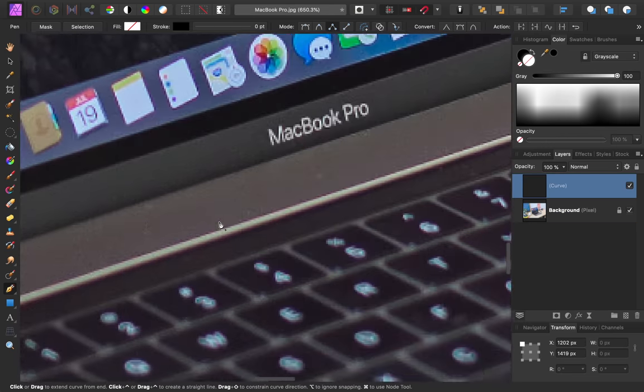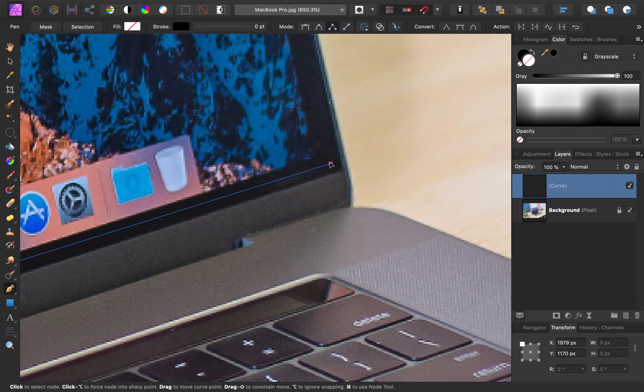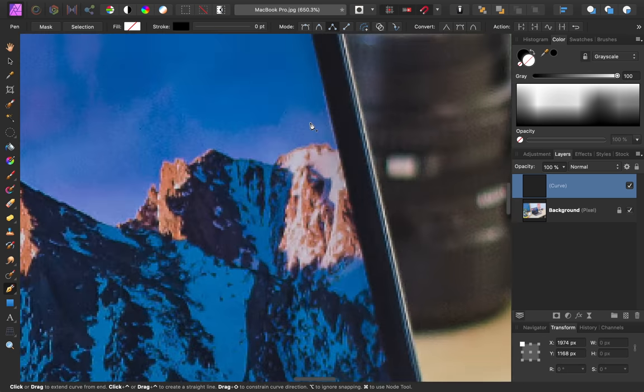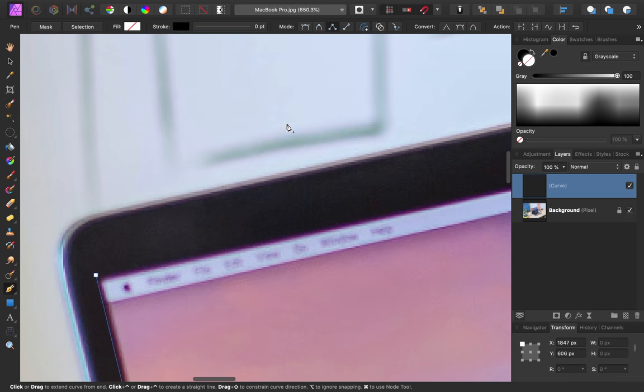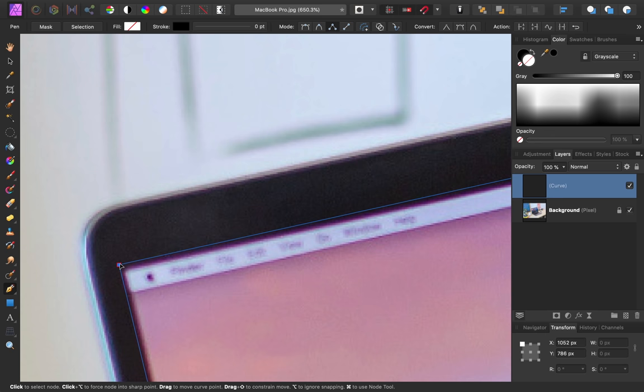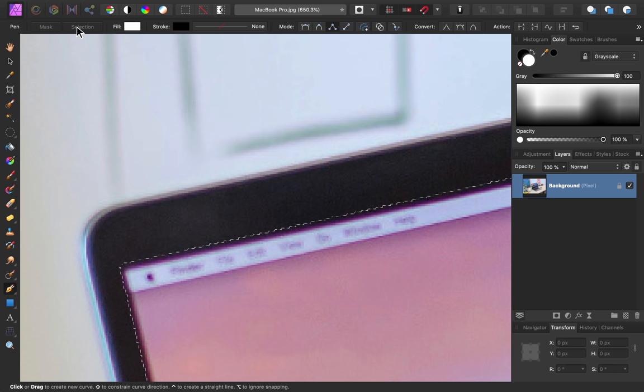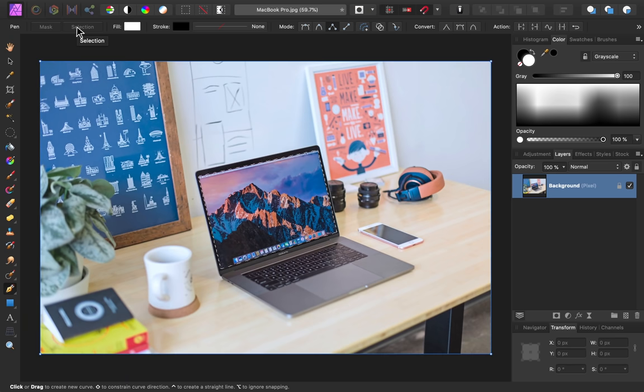And if you ever need to adjust any of the nodes, hold down Command or Control, and then you can move them around. When you're done, you can turn the path into a selection from the context toolbar. Then we can zoom back out by pressing Command or Control 0. Now we'll turn the selection into a mask by pressing on the mask icon.